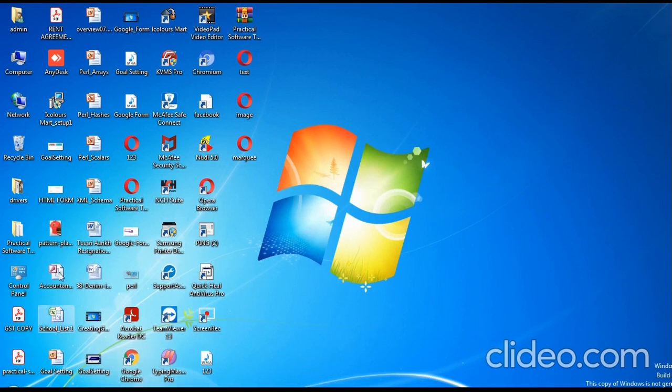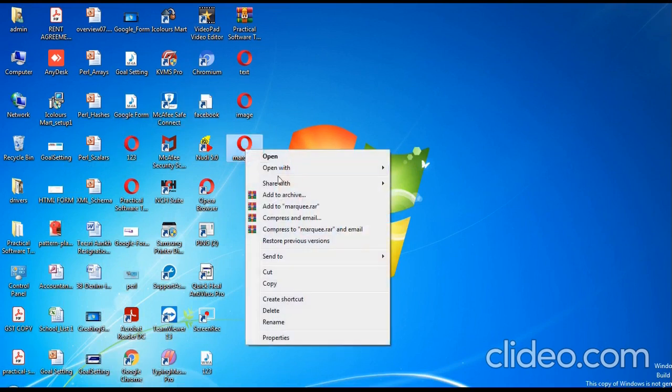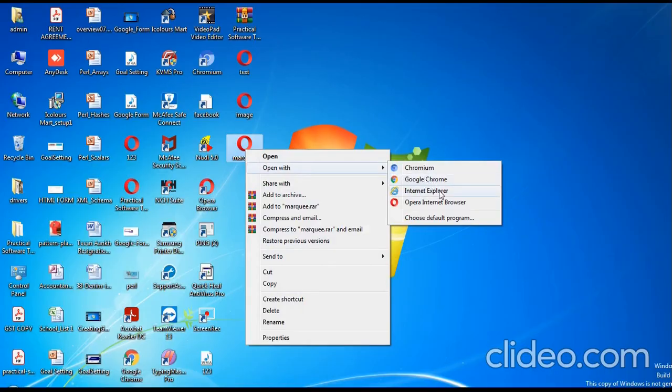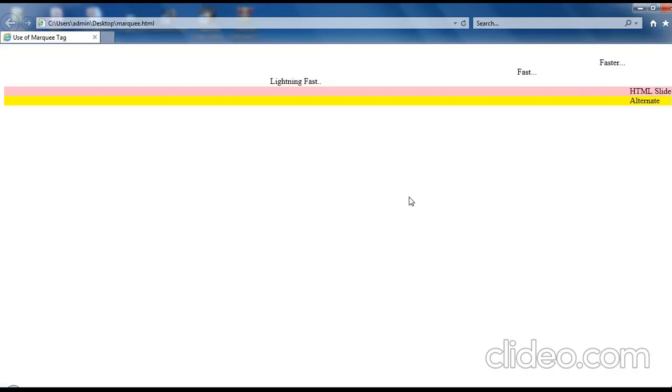Click on save, minimize the document, go to the desktop. You can find the marquee file, just open that file, and now you can see the result. The first line is very slow, next is a bit fast, third is very fast, fourth is lightning fast, and the fifth and sixth are the slide in text and alternate.